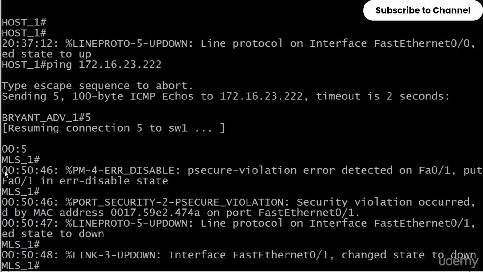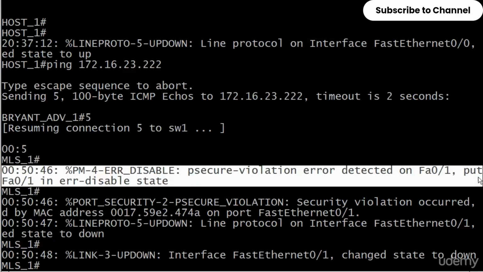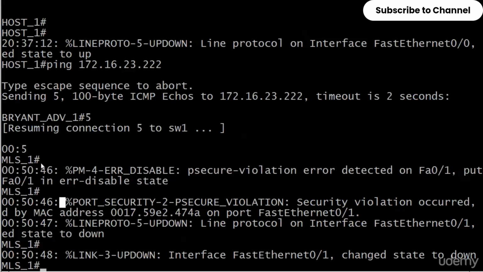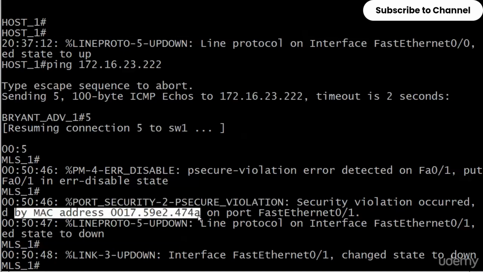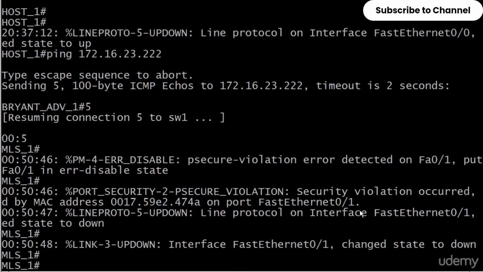Because when those frames came in with a non-secure MAC address, first, the P-secure violation error detected on FastEthernet 0/1, and the switch put Fast 0/1 in error-disabled state. It happened at the same time, you see the timestamp. Here's your port security P-secure violation message. Security violation occurred, and it was caused by MAC address, and there's the address that caused it on the port. So we're even finding out what the non-secure MAC address is just from the console messages. Then we see the usual suspects as far as the line protocol and the interface going physically down.